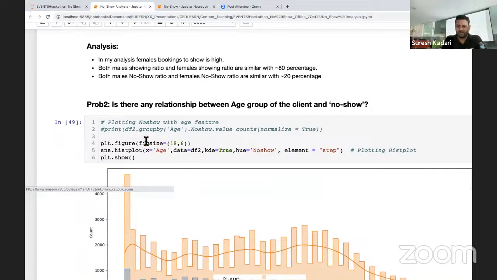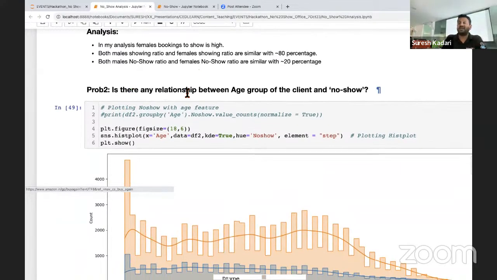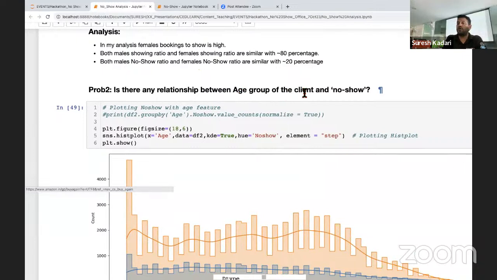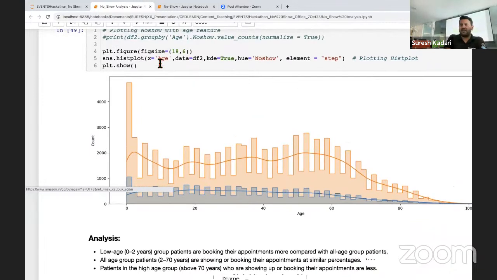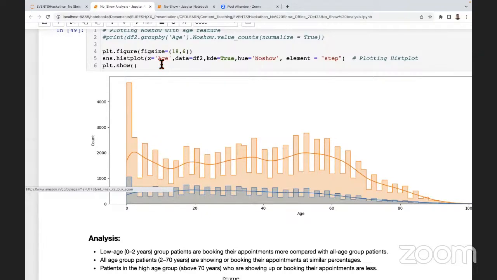And the second problem statement. What is that? Is there any relationship between the age group of the client and no-show? Okay, that is the second thing we are going after. What do you think? Is there? Okay, let me prove it. So I have taken a histogram. Why am I doing a histogram for age? The frequency distribution.